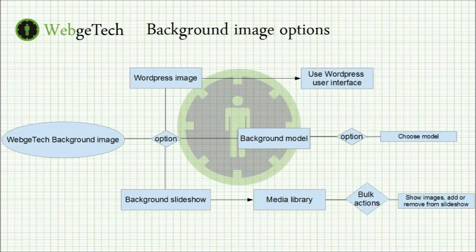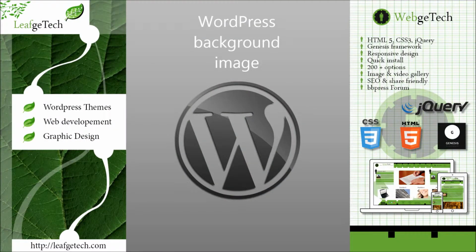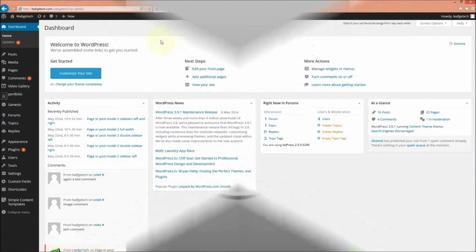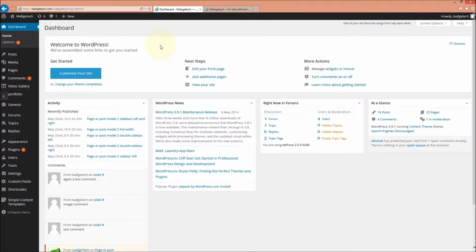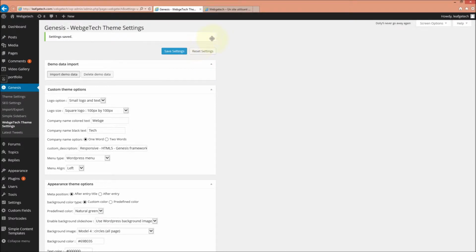Now let's see how to use WordPress Interface to add a background image. Here we are connected to the admin dashboard. We go to the child settings and verify that we have the option Use WordPress Background Image set. Then we go to Appearance and Background.